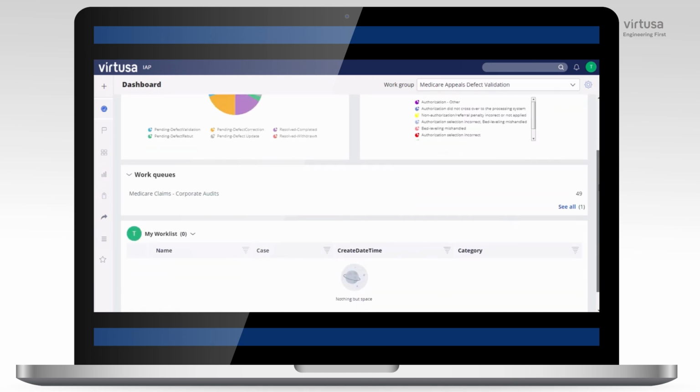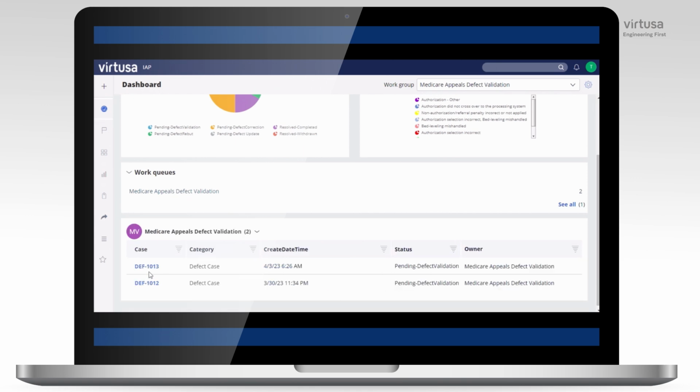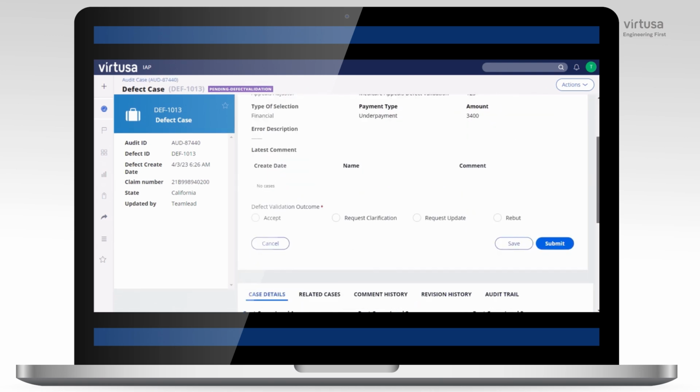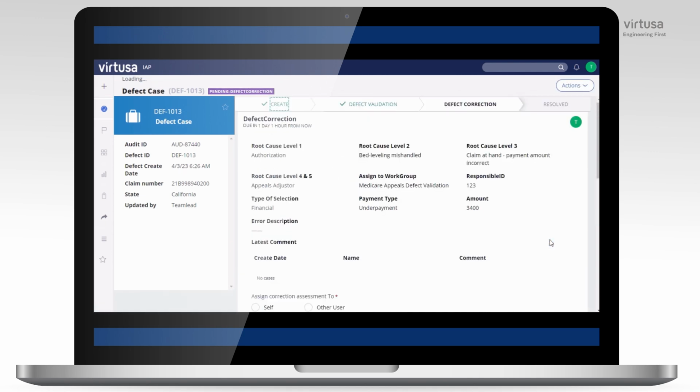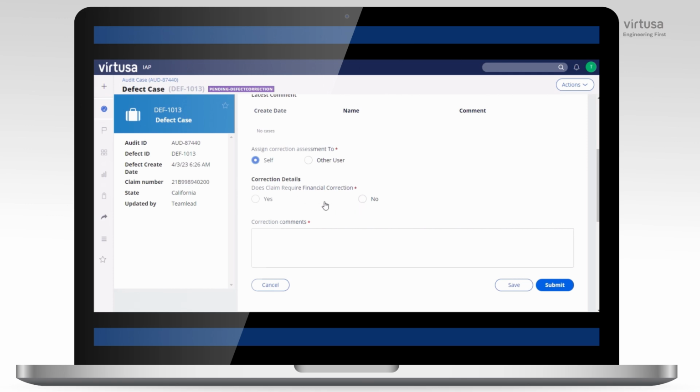The defect validator would work on the defect cases created by the audit user while conducting the audit. The defect validator would have the choice to accept, rebut, update, or get clarification on the defect. On acceptance, the defect is routed to the defect correction stage where the defect validator could resolve the defect himself or assign it to any other user.